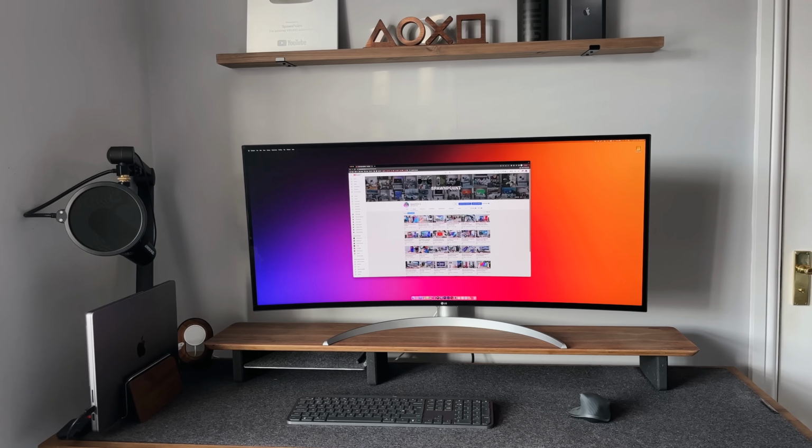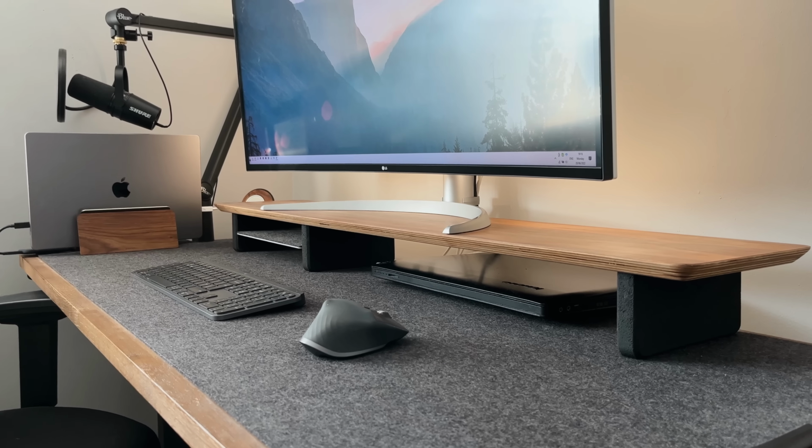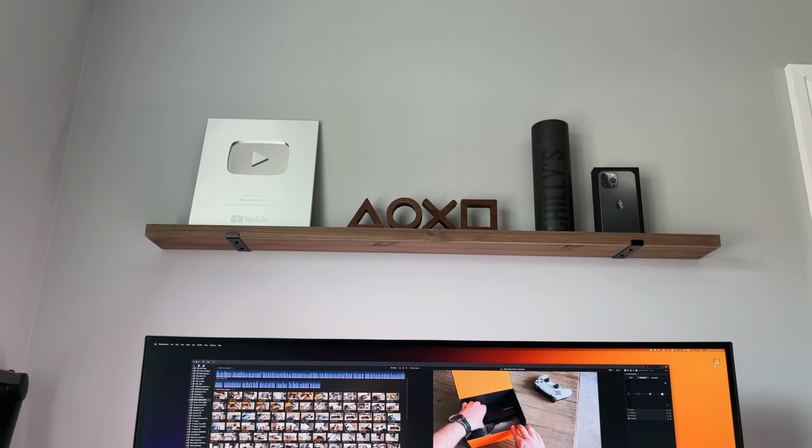Plus, as I work from home full-time, I wanted a monitor that would be perfect for both Windows and Mac, as well as being decent for productivity.